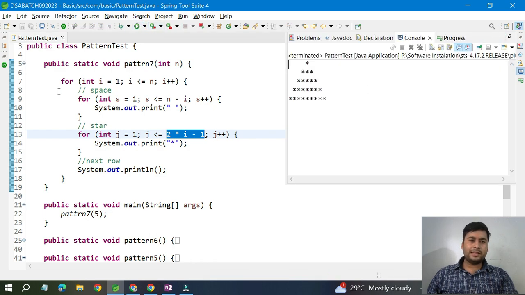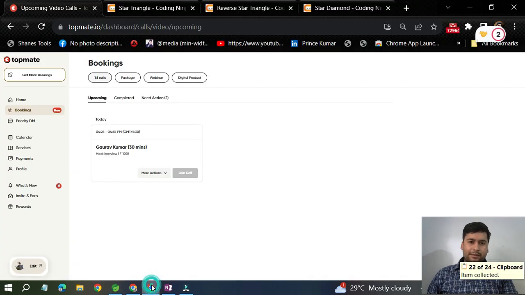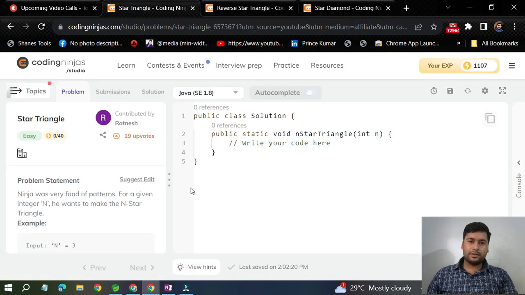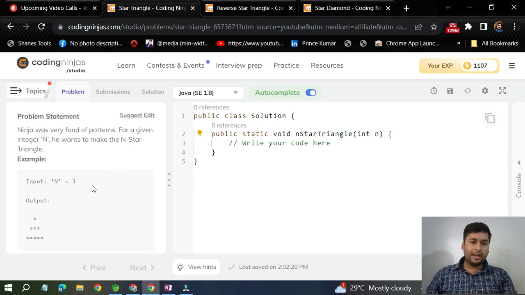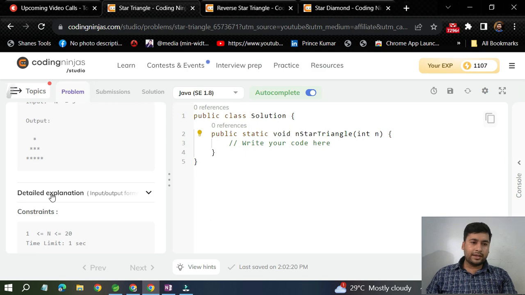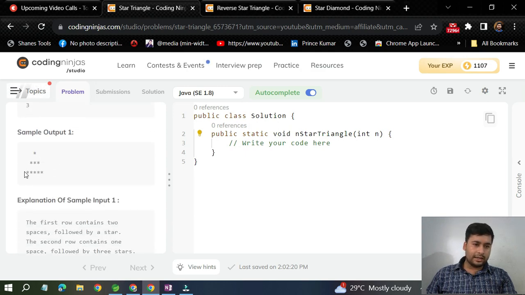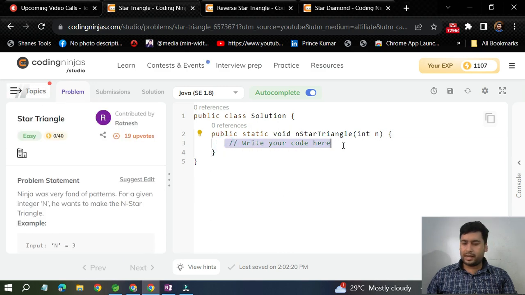Okay, the same code we can copy and run on the online compiler also. So I have already opened it here. This is the problem: a star triangle. Coding Ninja is saying that Ninja was fond of patterns, and for the given integer n we want to make n star triangles. If n equals 3, we have to print 1 star, 3 stars, 5 stars, like that. And I think there is no space, so we don't want to give the space also. Let me write the code here and let's see what the output is.